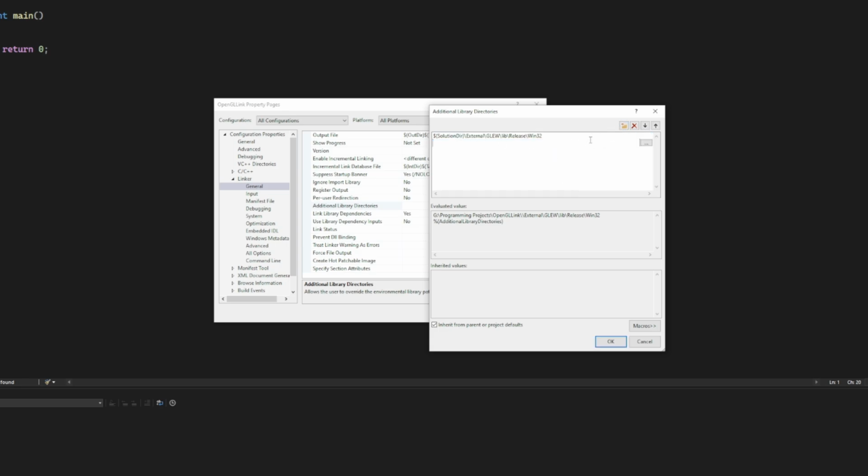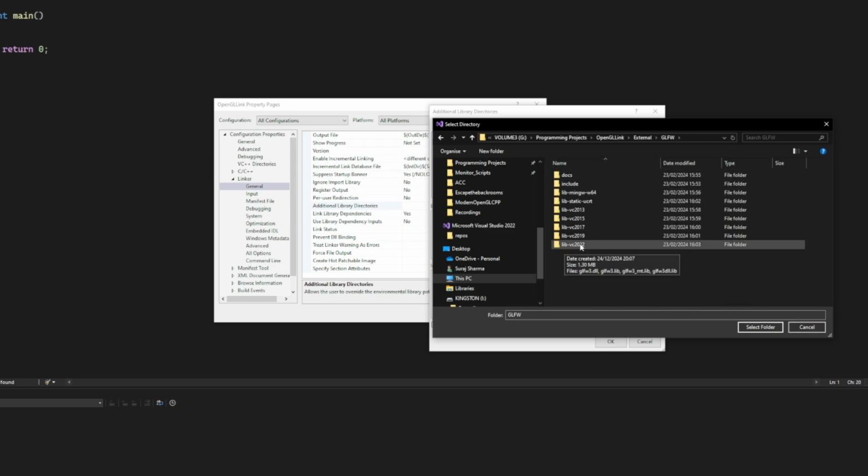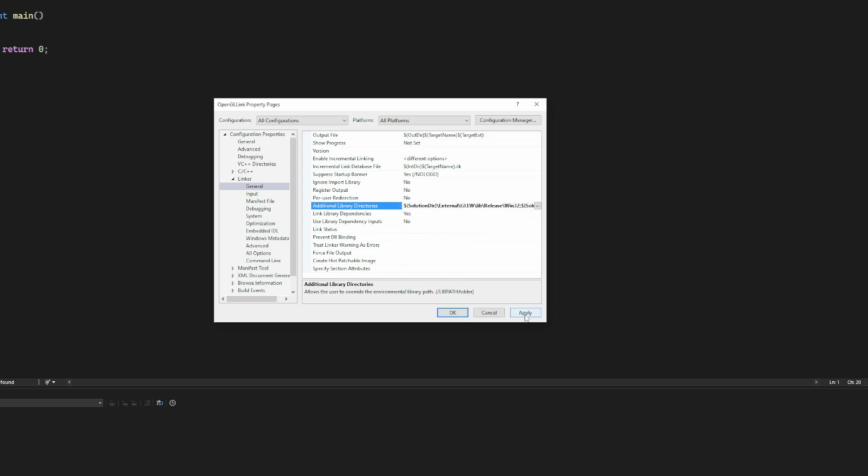And then we're going to add a new line. And this time we're going to do external, GLFW. And since we're working with Visual Studio 2022, go ahead down here to VC 2022 and click that and select folder. And let's do the SolutionDir thing and we're good to go. Now remember, GLM doesn't need this, so we're not going to do that. And this will be enough for us. And just make sure this is all correct here and hit OK and hit apply.